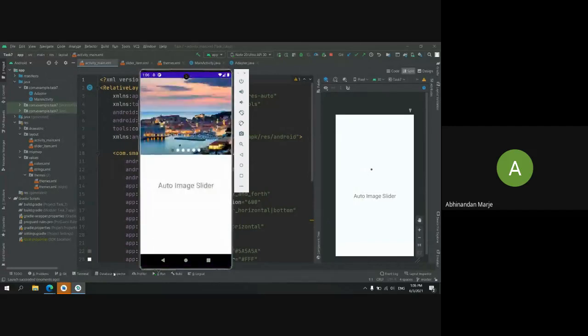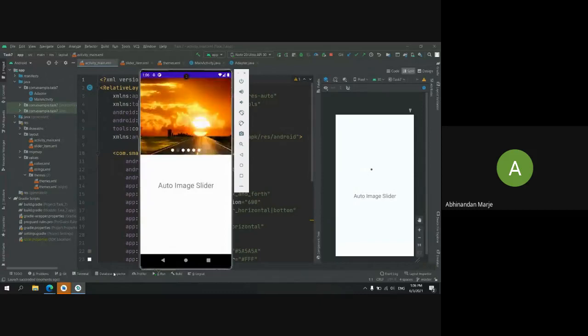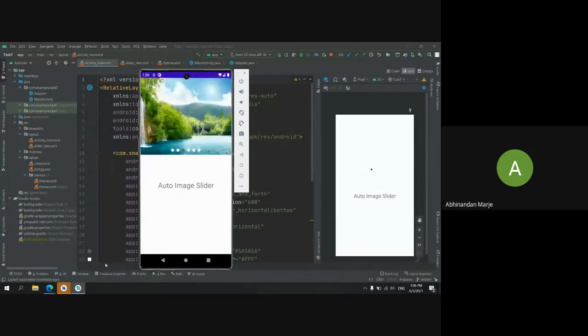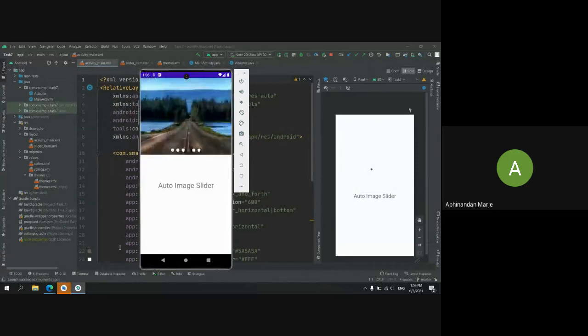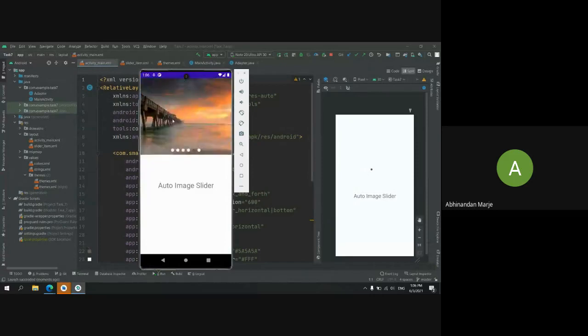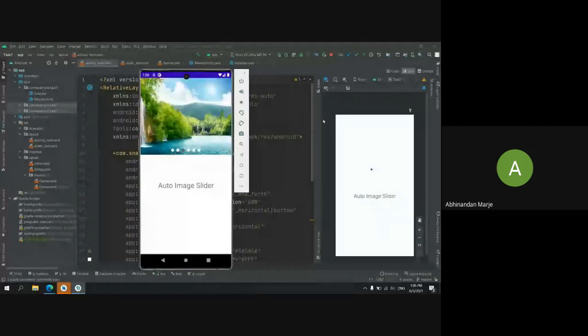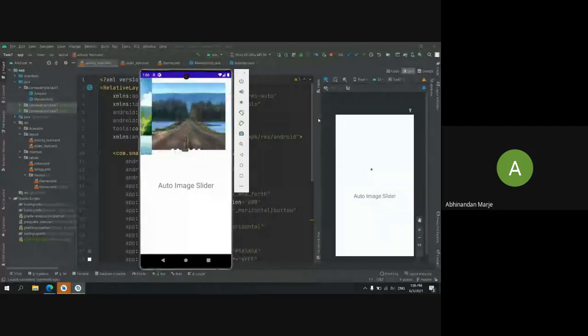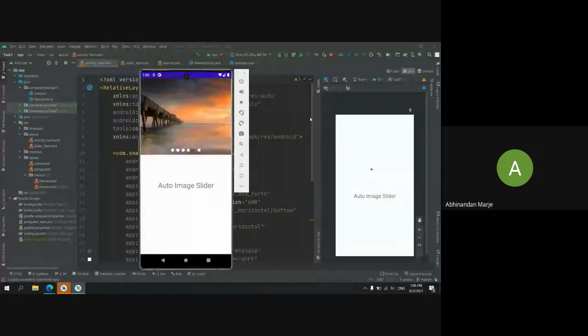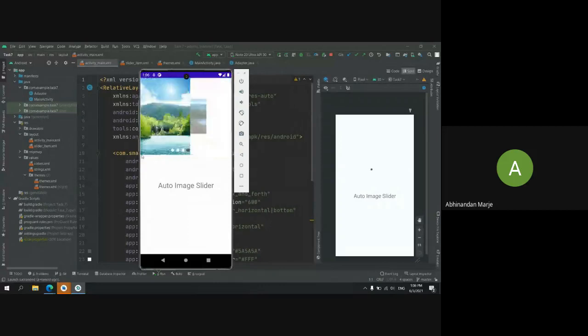Okay, here you can see the auto image slider. It is automatically sliding the images, right? If you scroll from here, it will automatically readjust with it. You see that? Is it visible, right? Yes, sir, it's visible. You can see it is again in a back and forth motion.